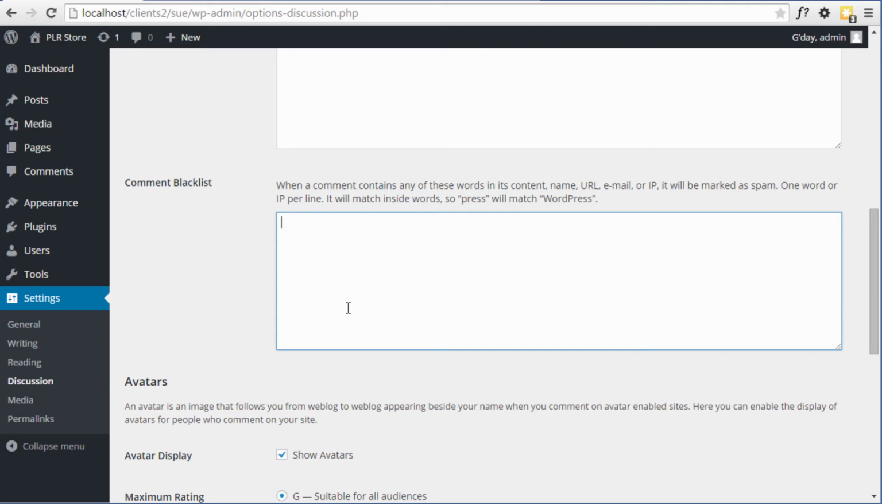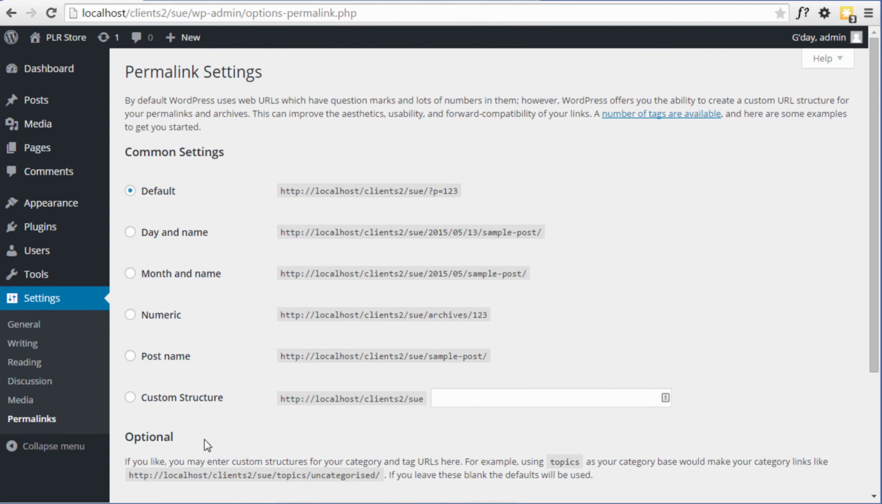It can also save Akismet or Kismet, however you pronounce it, that little piece a lot of time because it doesn't have to then send that package to WordPress's servers to validate that it is spam. So let's move on. Finally, the last section is permalinks.